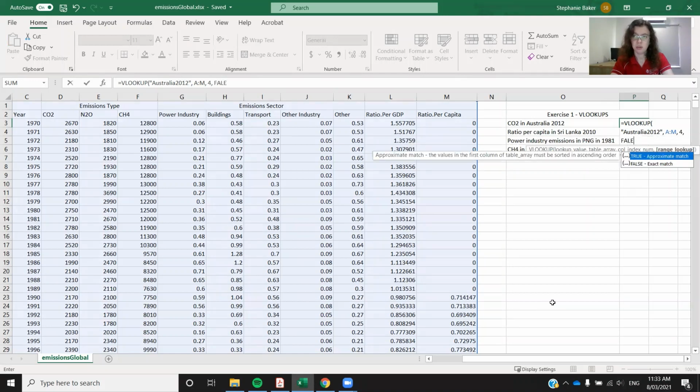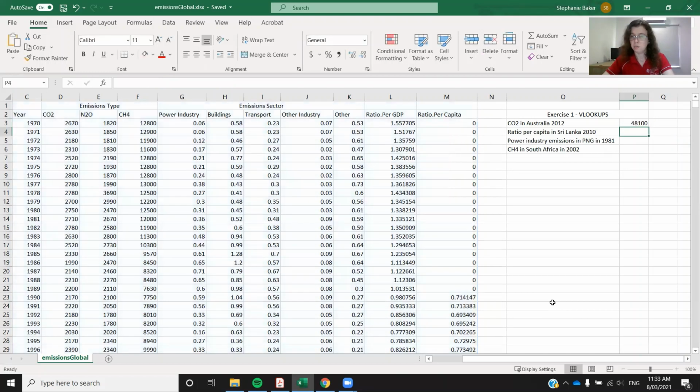And lastly, we set range lookup to false, because remember, range lookup will return something that has a close match. We don't want that in this case. We only want to receive a value if we can find the ID. Otherwise, you probably want to get some sort of error message so that we can check what's gone wrong. So when I press enter on that, we will see that it returns that value for Australia in 2012. So that's the formula up the top there.